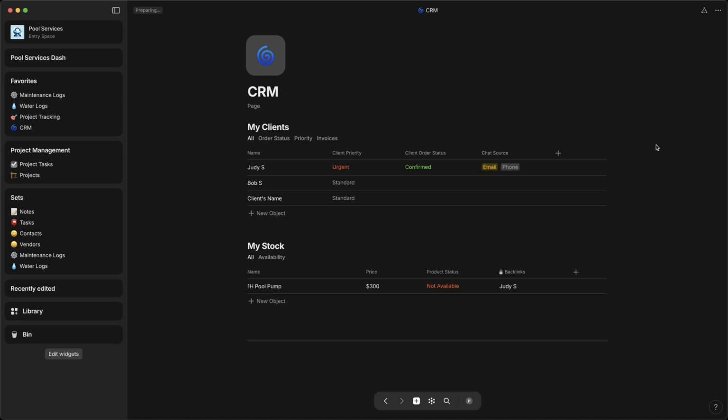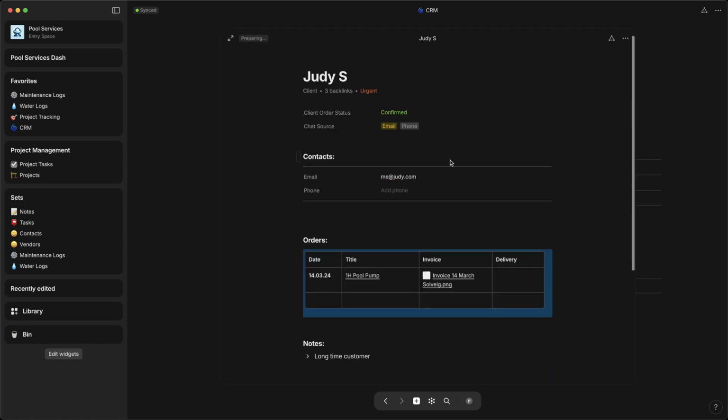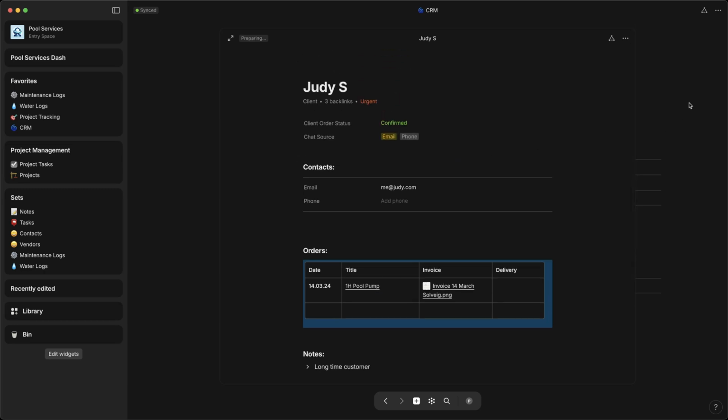As we track pool water and maintenance logs for multiple clients, we can easily organize them in this space and reference them on the dashboard too. Stock levels for important chemicals and equipment can easily be tracked too.